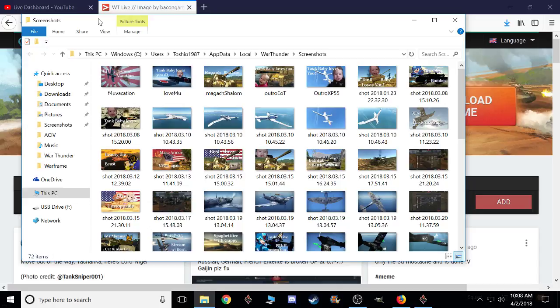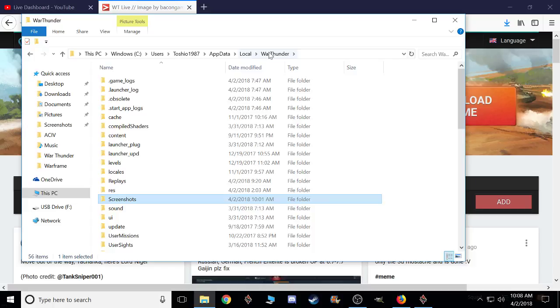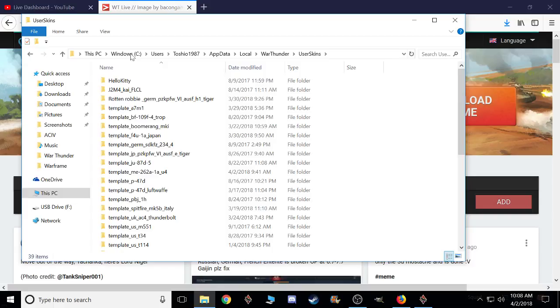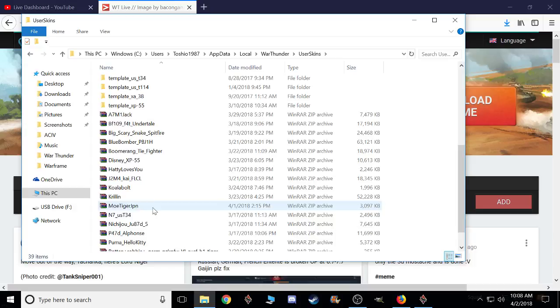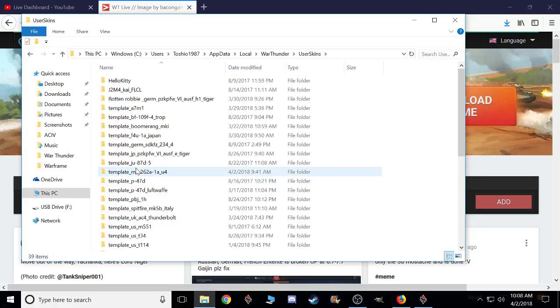So see how we jumped down to a previous folder? If we go to user skins right there, here's all of my user skins. I have a lot. And you'll see that some are in zip files. These are the directories, and then you extract those out to these files here. And all these ones that say template, most of these are skins that I've made. The Rotten Robbie Tiger skin is not one that I've made.